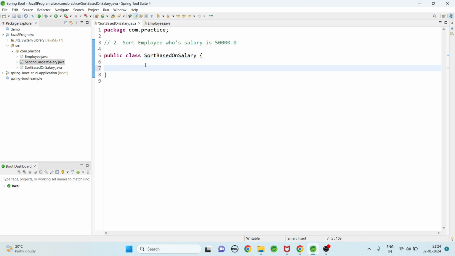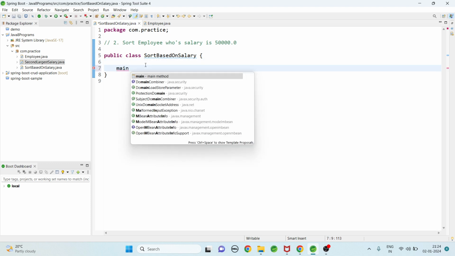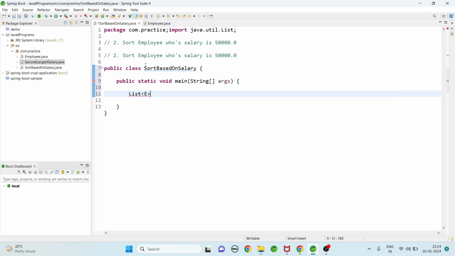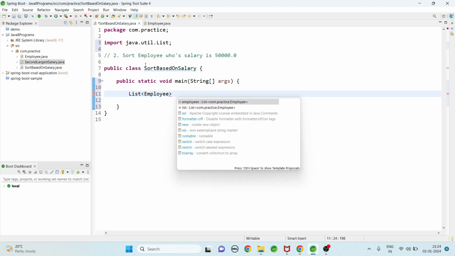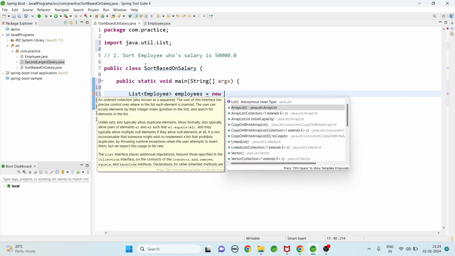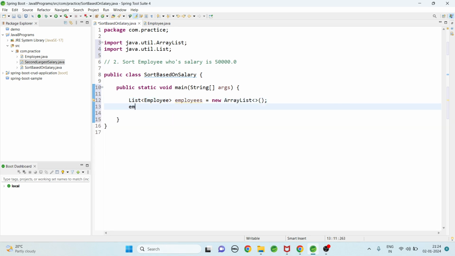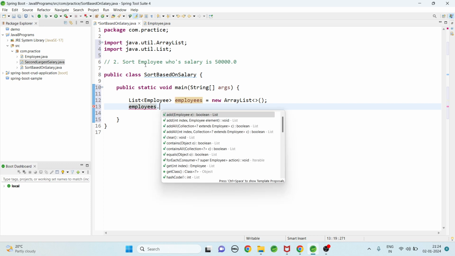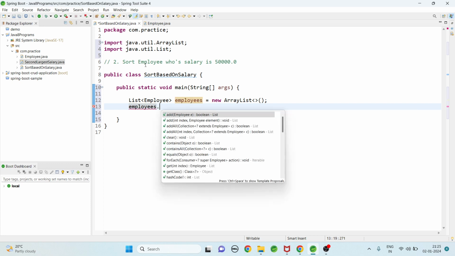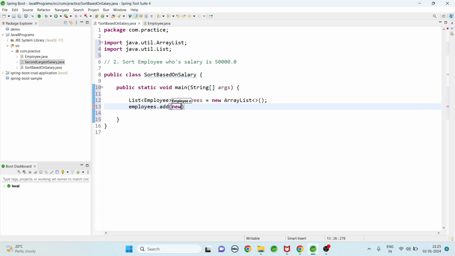So let's do that. I created a main class and main method, defining a list of employees. So I created one employees list using ArrayList, and adding some elements inside that list. So the add method.